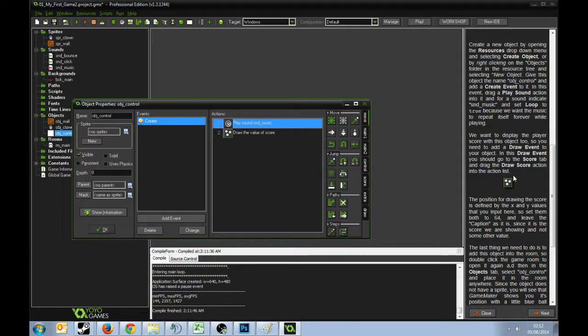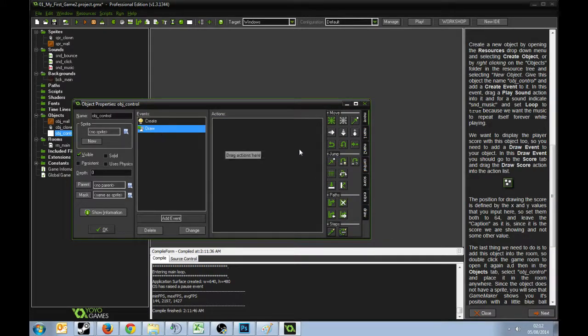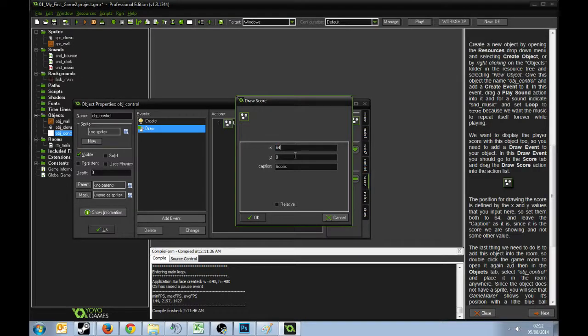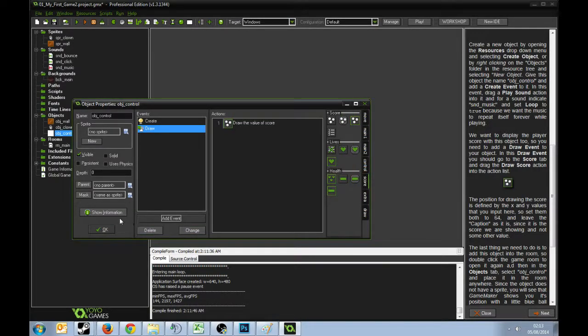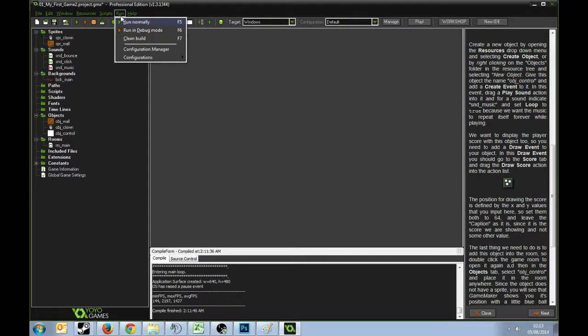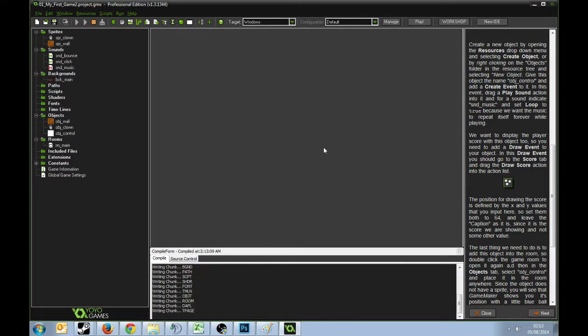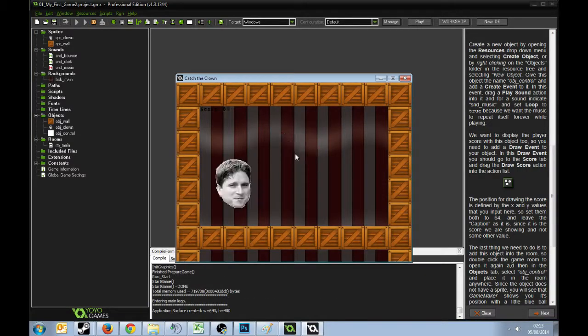Simple things. Okay, so you need to add a draw event to your object. In this draw event, I see. Yes, draw event, draw, and then I add that score, which is 64. So that should do it. That should show the score. Yes, you can see it.